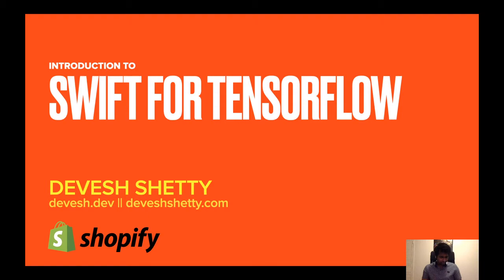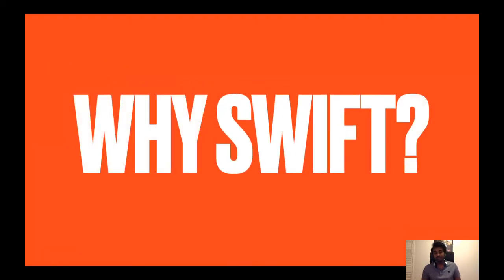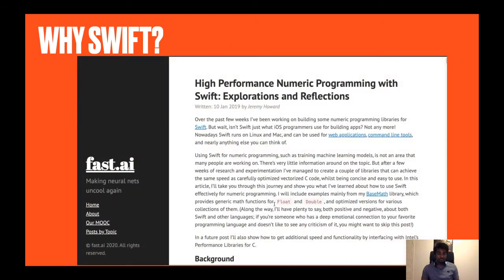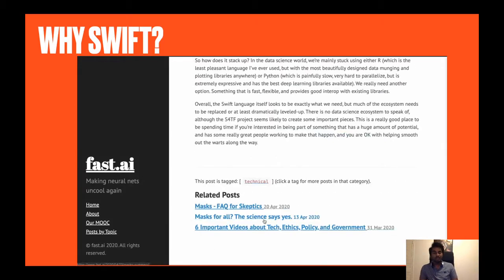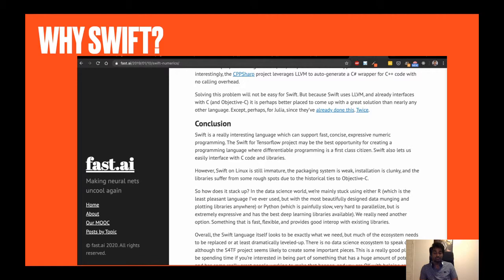As such, the topic is Swift for TensorFlow. So you might be wondering, we primarily use Python for TensorFlow. So why Swift? Now, this is a blog post written by Jeremy Howard. He is one of the team members of Fast.ai, apart from his other notable achievements. He goes into depth about how Swift as a Python alternative seems to be a future that he can live in.